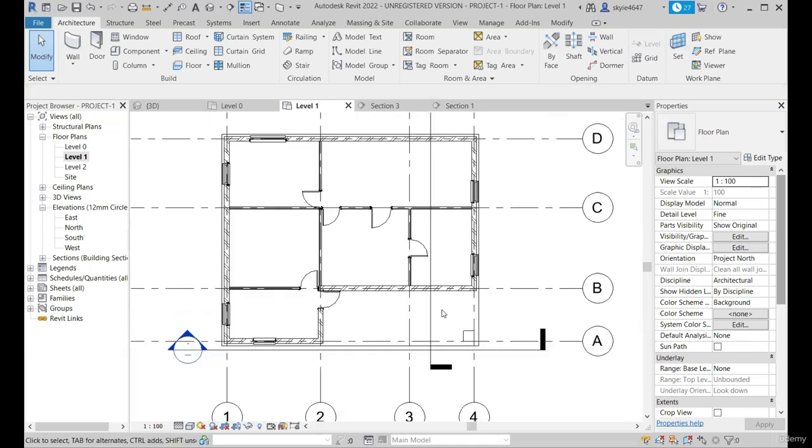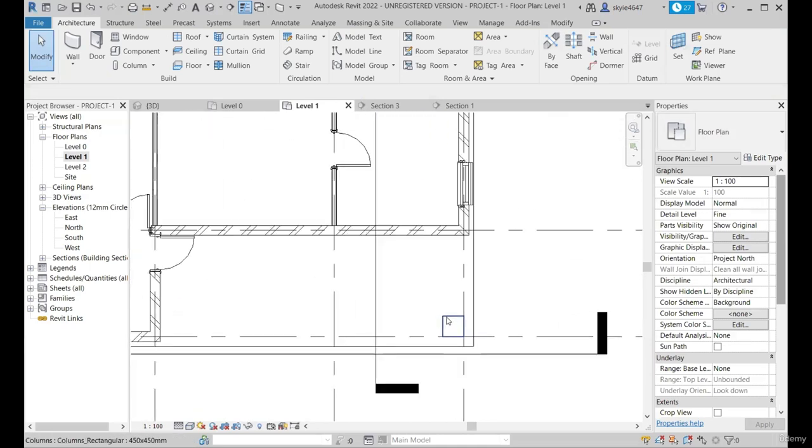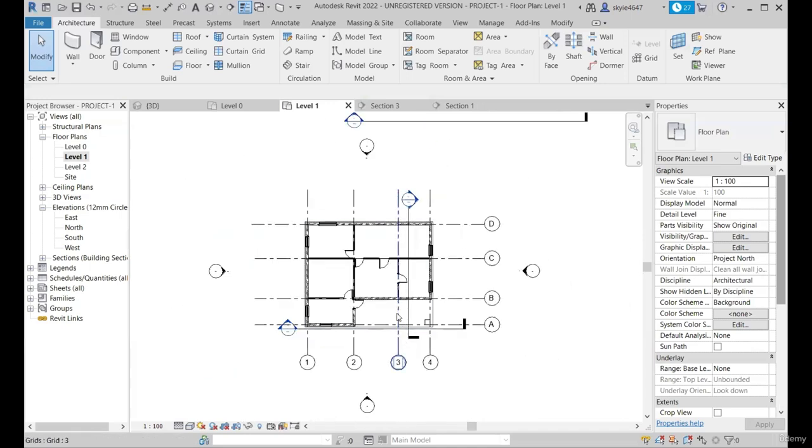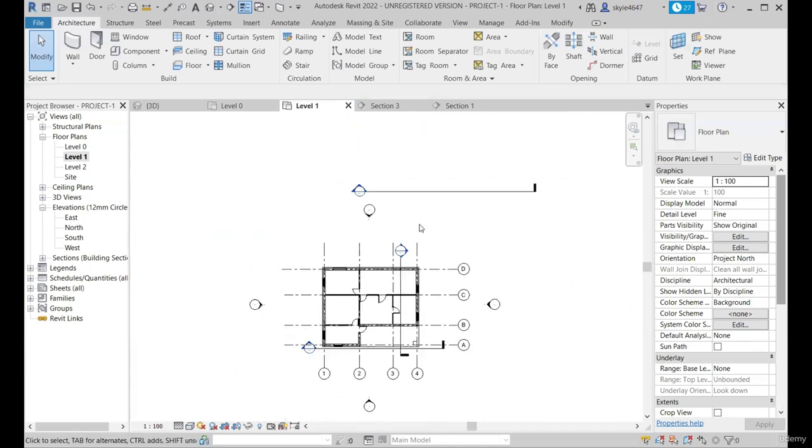Now let's move ahead. Once you are done with the column placement, there are a few more important topics that we need to cover. We'll see those in the upcoming lecture.